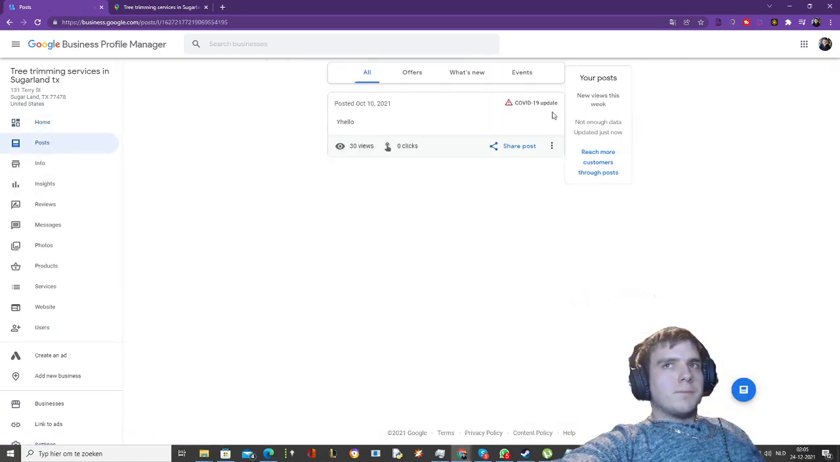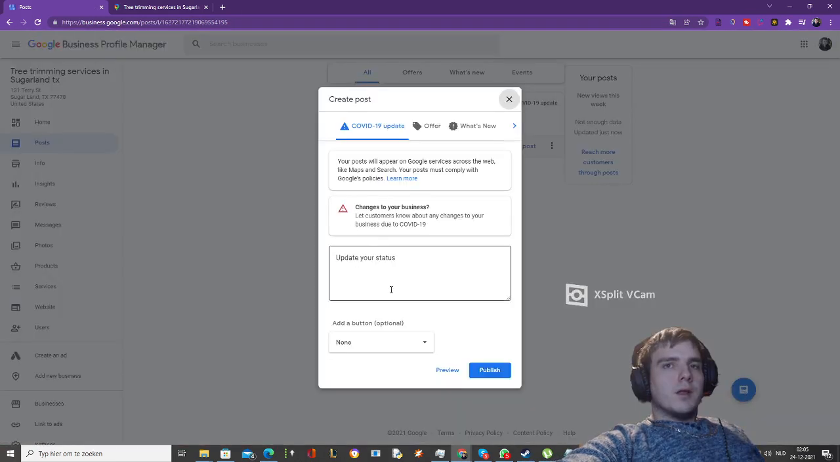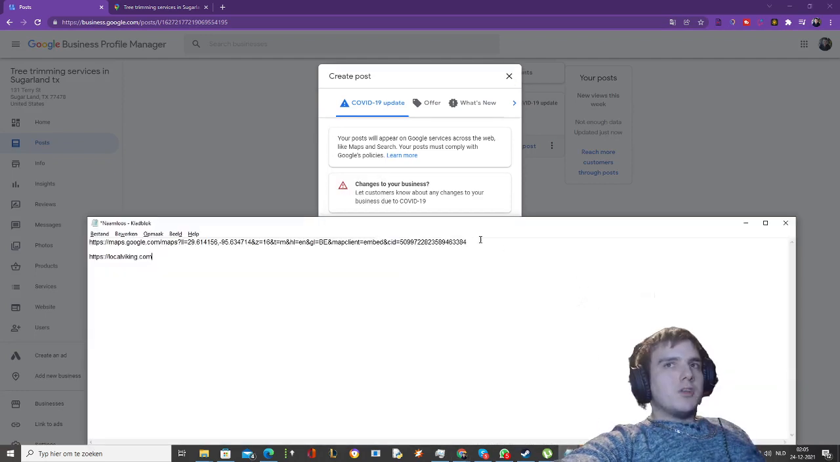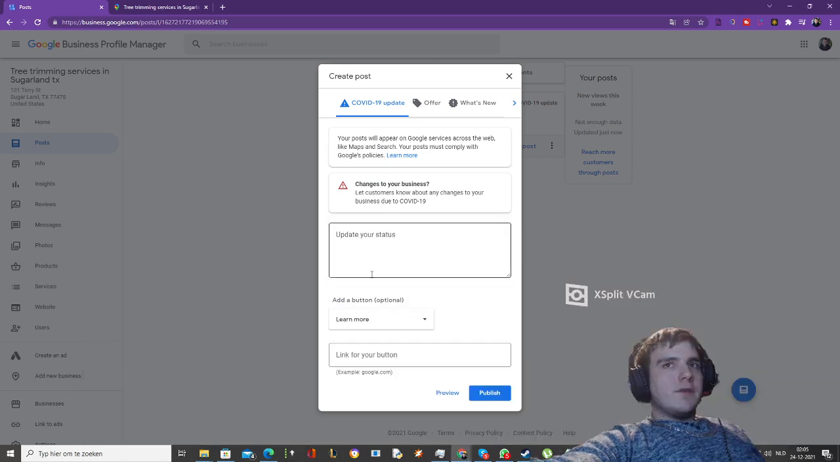posts, then we will actually have to make a post. Best is that you take a learn more button for most posts, because people actually don't look at posts that much, and even if they do, it doesn't really matter, and you put that link in for your button. You can also use a shortener. I don't like to do that.